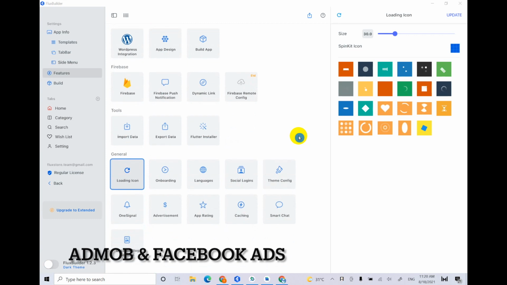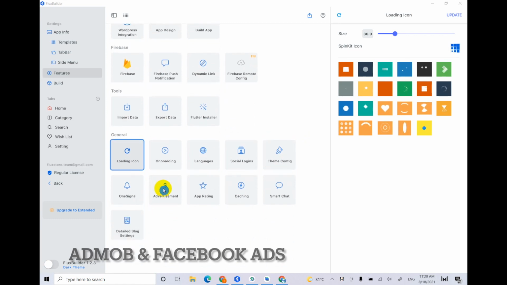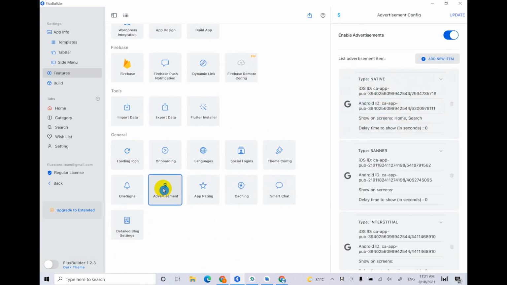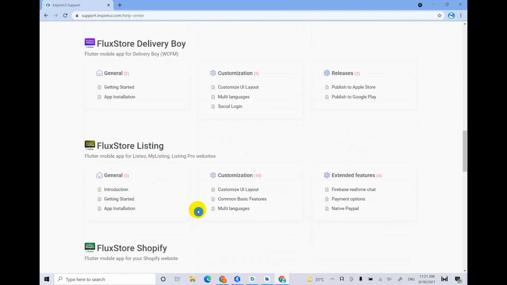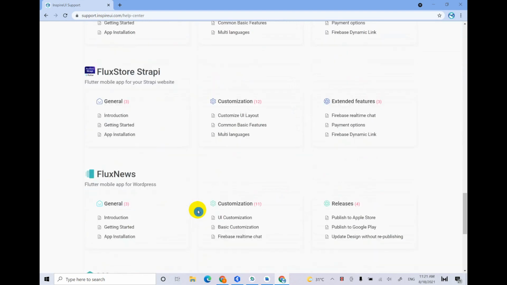Now we continue customizing the advertisement feature. This feature helps you with Admob and Facebook advertisement. To know more about this feature, please go to the document support.inspireui.com, select Sign in with Envato instead.